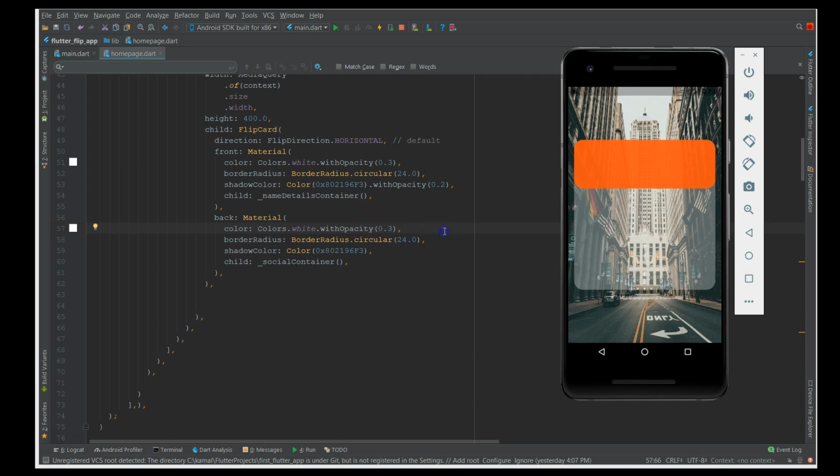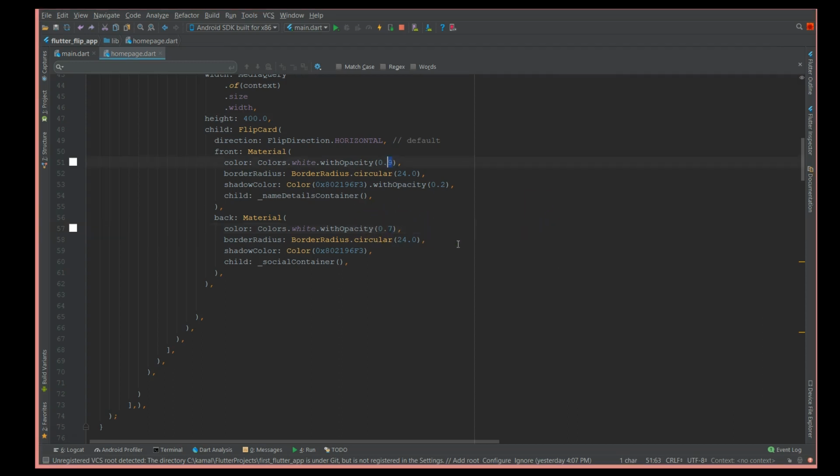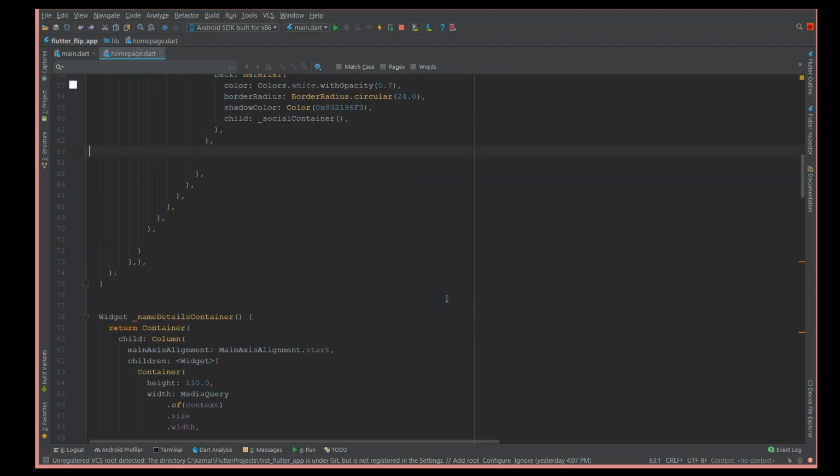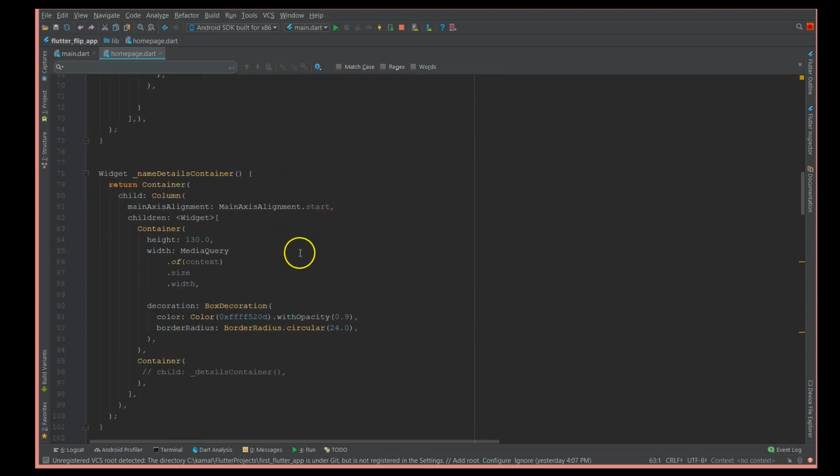So yeah, just wanted to let you know, but I'm going to change it back because my use case has content in it, so I cannot add it with that kind of opacity. Okay, so let's move on to adding the content part.